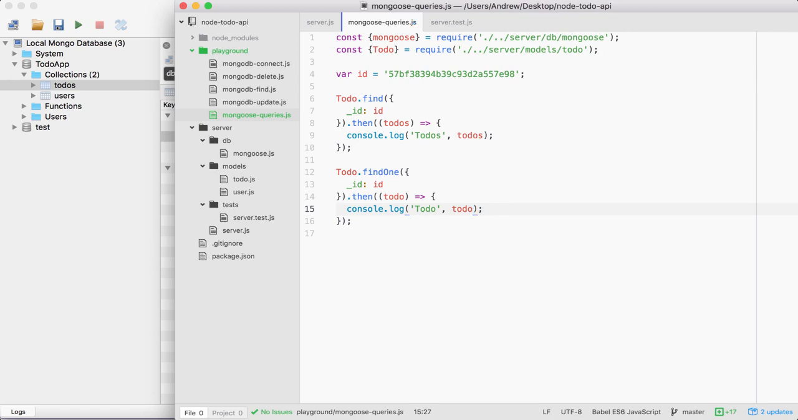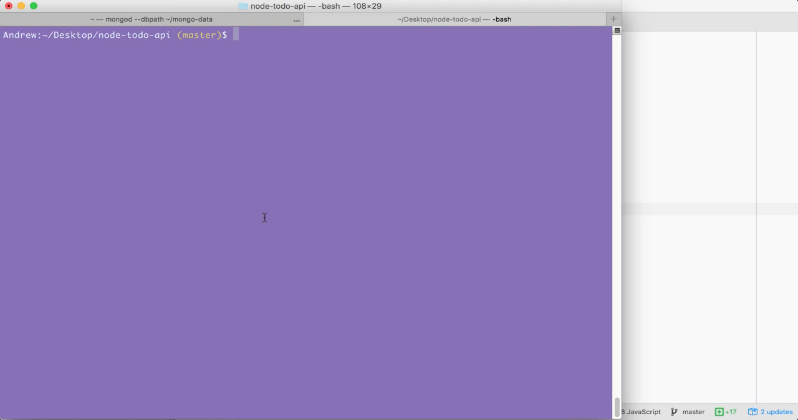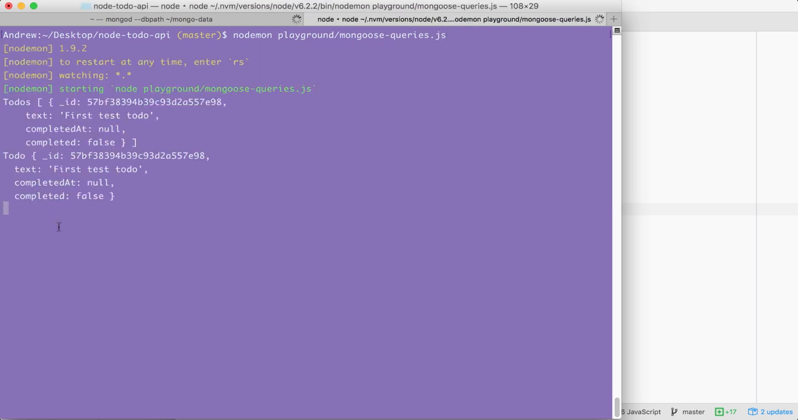With this in place, we now have enough examples where it makes sense to run the file and see exactly what happens. Over inside of the terminal, I'm going to kick things off by running this file, and I'll run it through nodemon playground/mongoose-queries.js. When I run the file, what do we get?